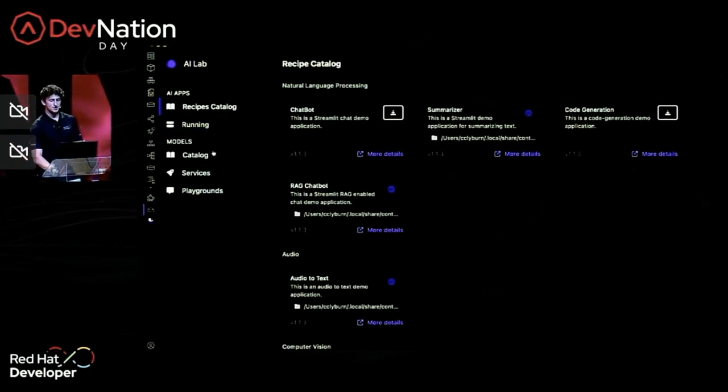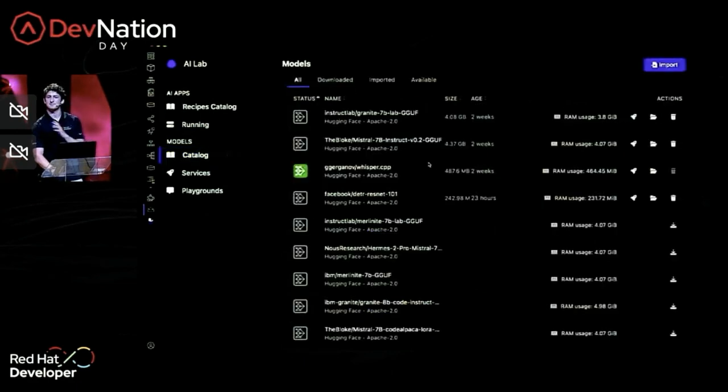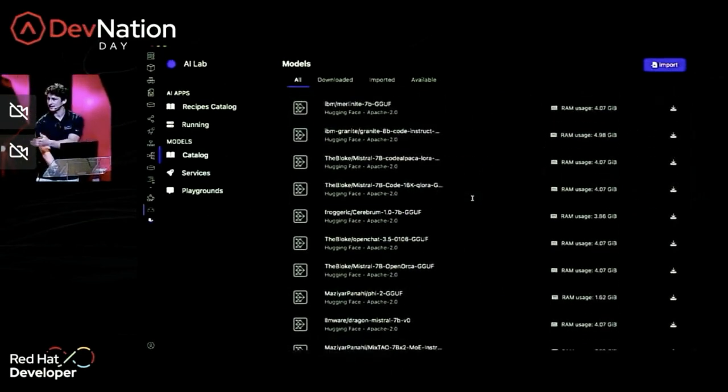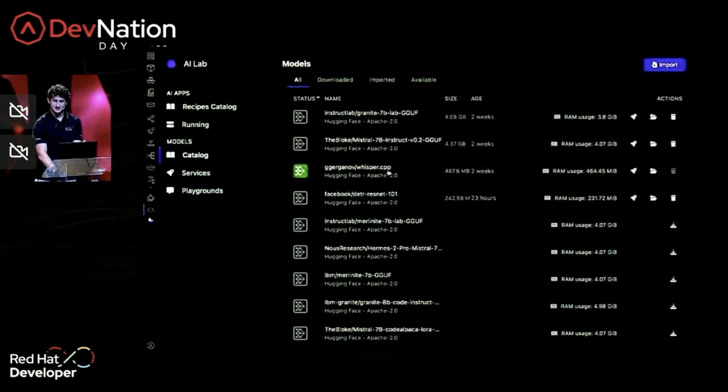But what I want to show you is that we can take these models that we have downloaded on our local machine. For example, that translator, the audio model, we have that here, and it's about 500 megabytes, and it uses about the same amount of RAM. So you can see that we don't need a huge system with GPUs in order to start using AI. We can get started locally on our machine.